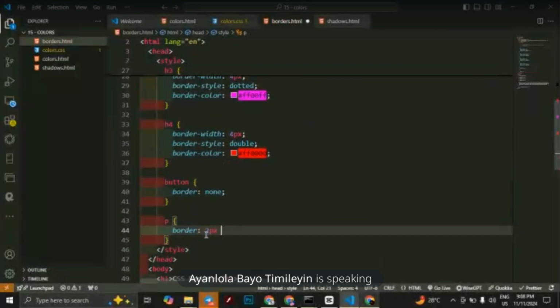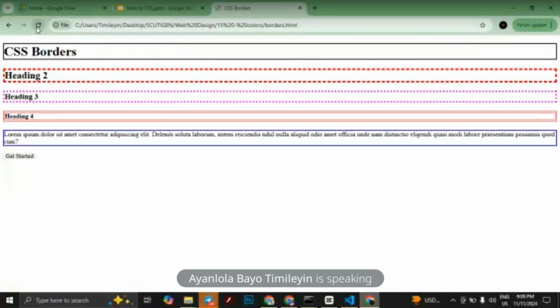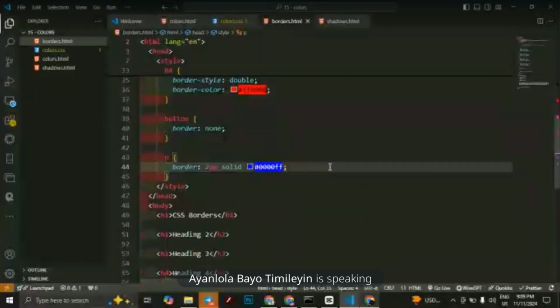So the first one is for border width, the second one is border style, so solid, and the third one is border color. So I want blue using the hexadecimal code. It's going to be hash 0000FF. Save, back to the browser. So it's the paragraph here, right? Refresh. Then you can see we have the border and that's our paragraph. So that's that for border.